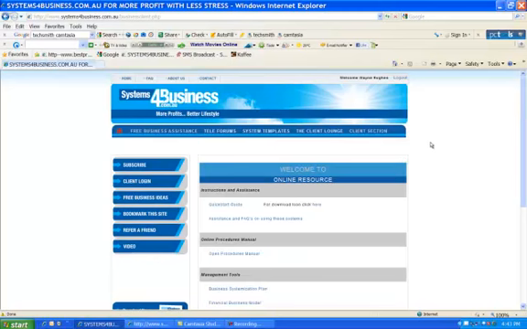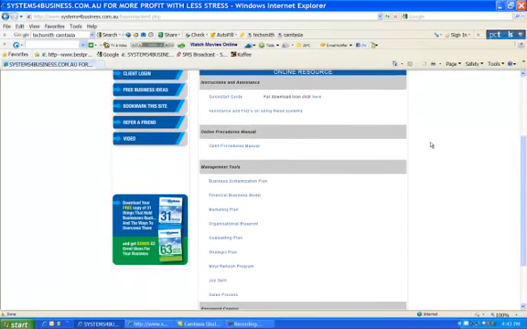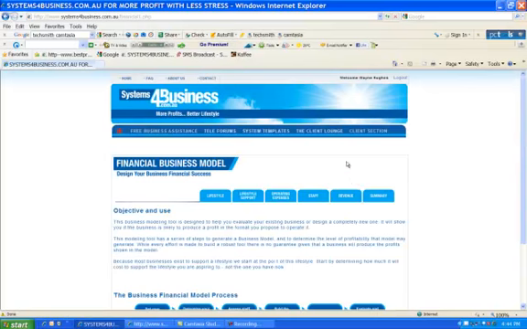Today we're going to tour a selection of the tools online, and let's start with this one about financial business model. When you subscribe to Systems for Business, a shell like this is set up for your particular business, and then all of these tools are available for you to fill in and get the benefit of in your business.